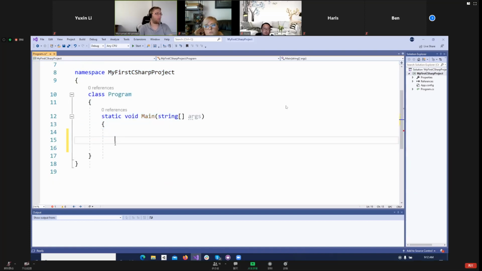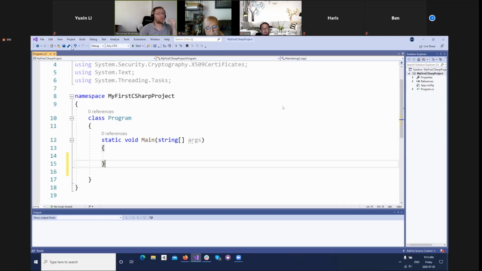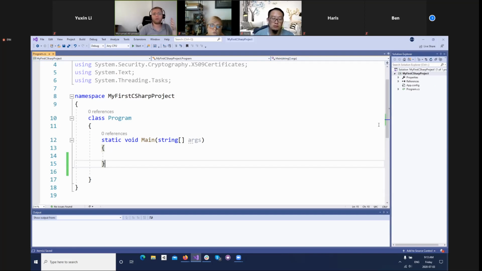Creating a new project would have been easier actually. Just make sure, if you are creating a new project, of course, don't delete the code. Always make a new project. But if you are making a new project, just make sure you are choosing .NET Framework, not .NET Core.